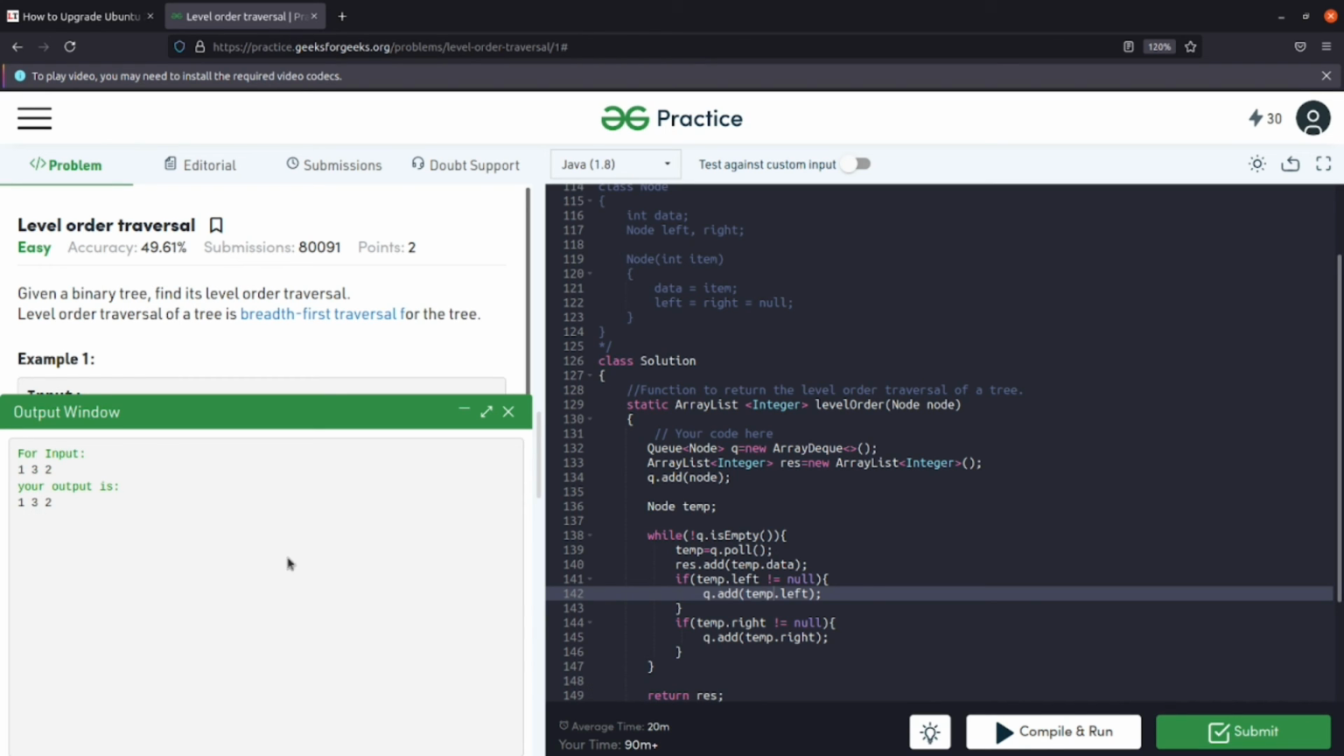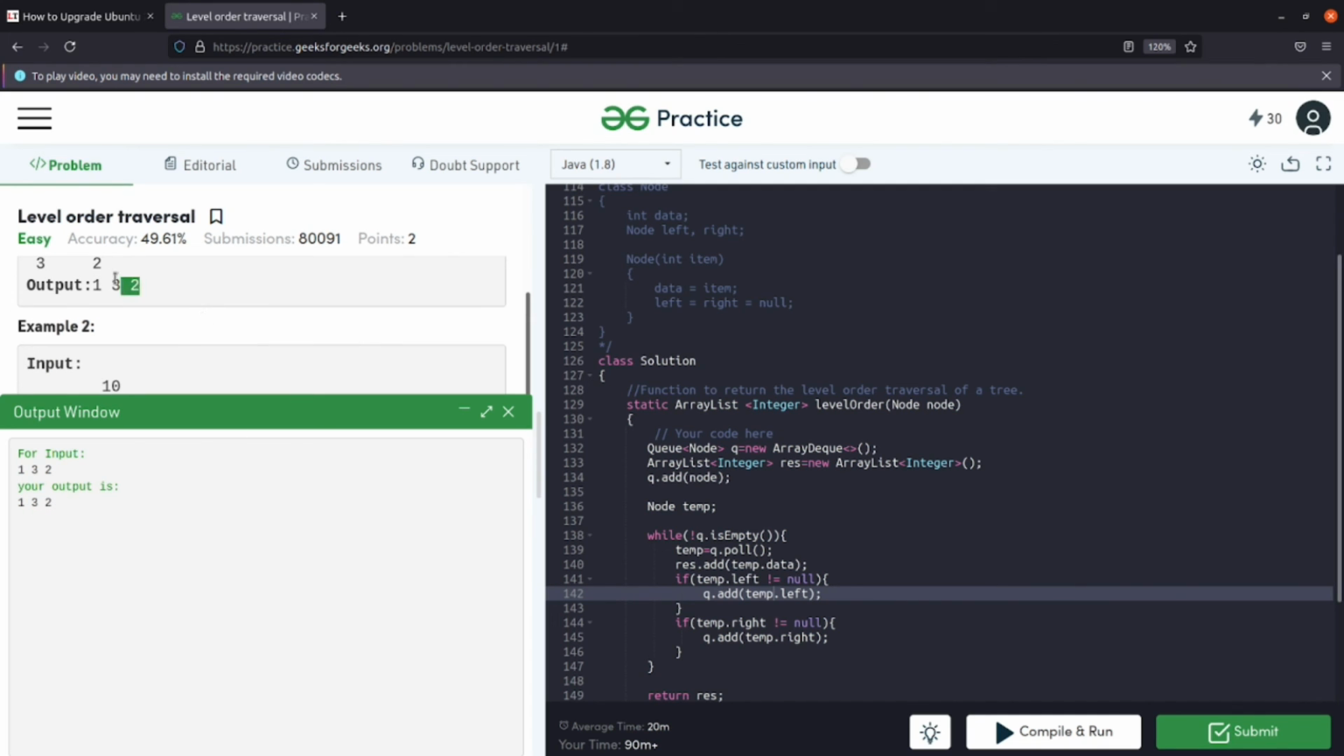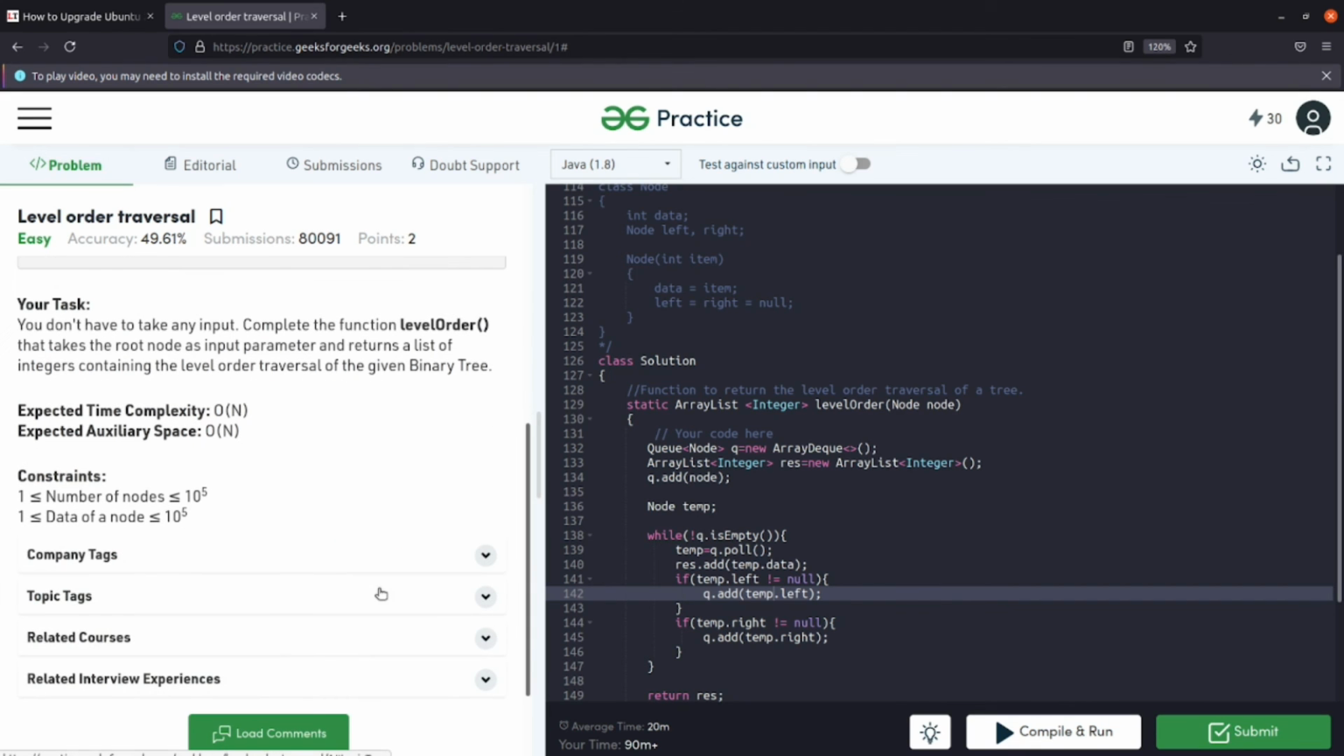So you can see that we got our output, that is 1 3 2, and it was the thing that we were expecting. Let us just submit and see whether we are getting the answer right or not. Okay, so you can see that the answer is correct, and it is taking an execution time of 1.29. I don't know if it is milliseconds or seconds.